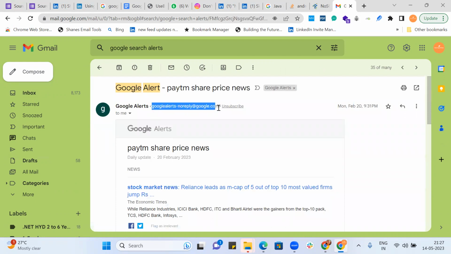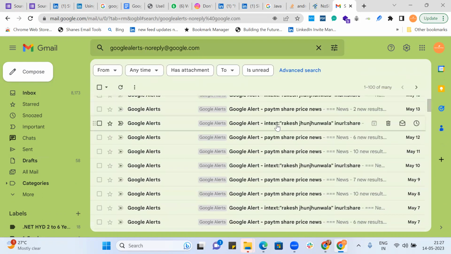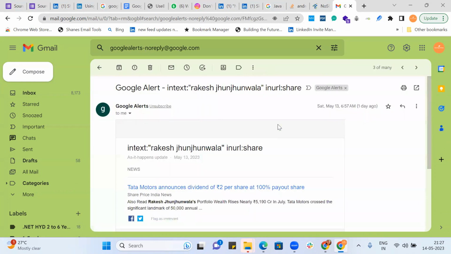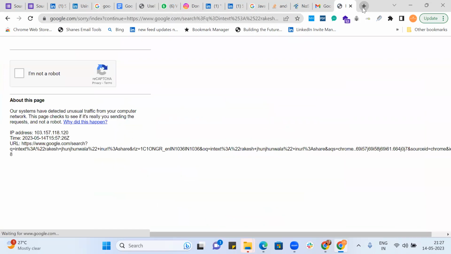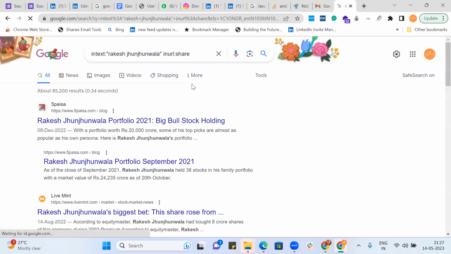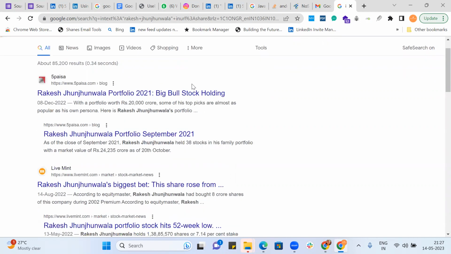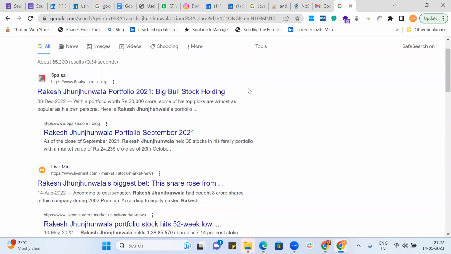So Paytm also I started tracking. Here in text, Rakesh Jhunjhunwala, in URL, share. This is a simple search. As soon as he buys a new stock, I used to get the notification and I would do some very minimum research on that stock, and buy it. How did Rakesh Jhunjhunwala buy that stock? He has done a lot of research. He has scanned hundreds and thousands of companies and portfolios. And once he picks, I used to pick. How cool is that? You scan the scanners.